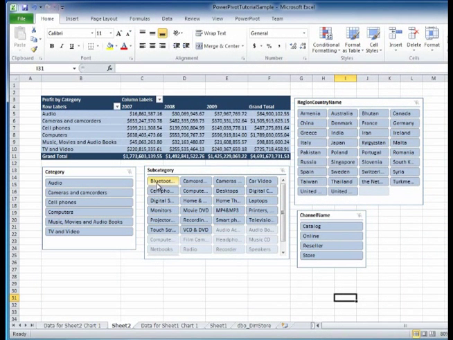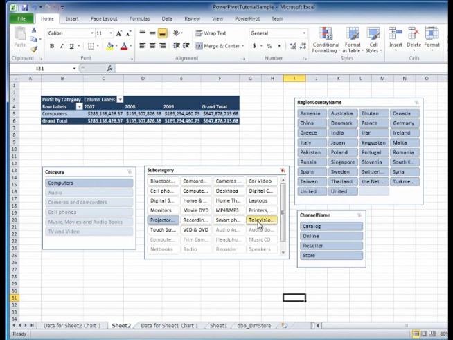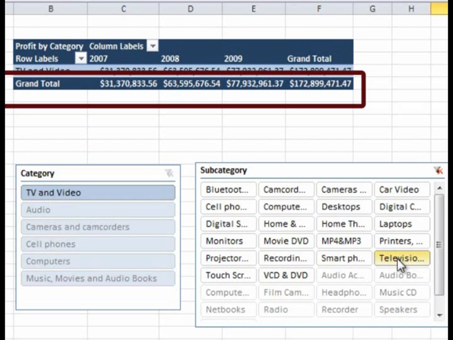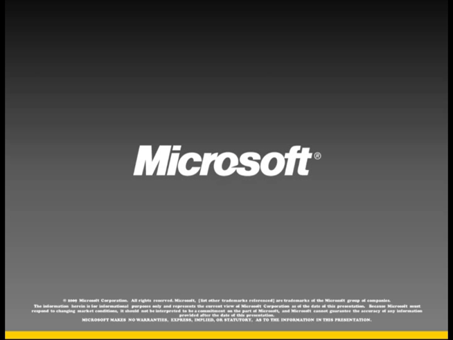I dig a little further by slicing profit data by subcategory and country. I discover several interesting things. Overall profits from the sales of televisions more than doubled from 2007 to 2009. However, most of that increase came in 2008 with very little profit increase seen in 2009. Why were profits flat in 2009 and how can they be increased? Contoso can use this information and much more to make intelligent business decisions.